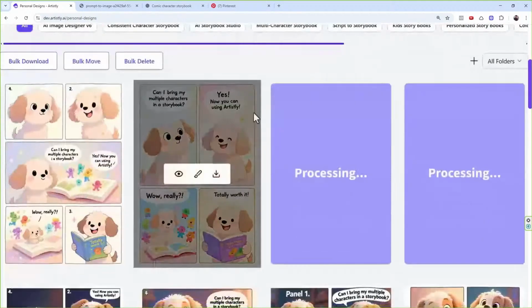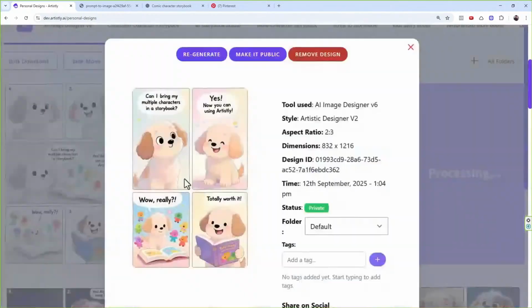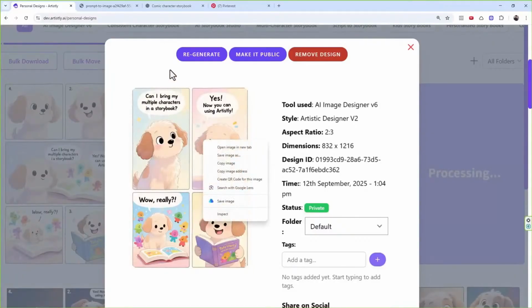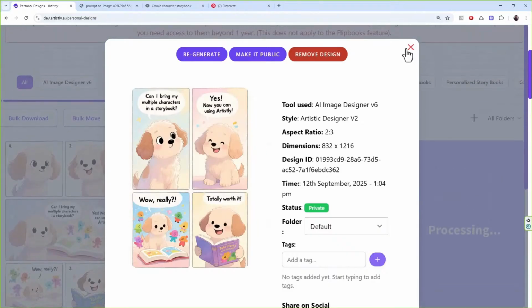Number two, you can actually bring it. Look at this, how cool this came out, right? Can I bring my multiple characters in a storybook? Yes, now you can. Wow, really? Totally worth it. Absolutely great, right?